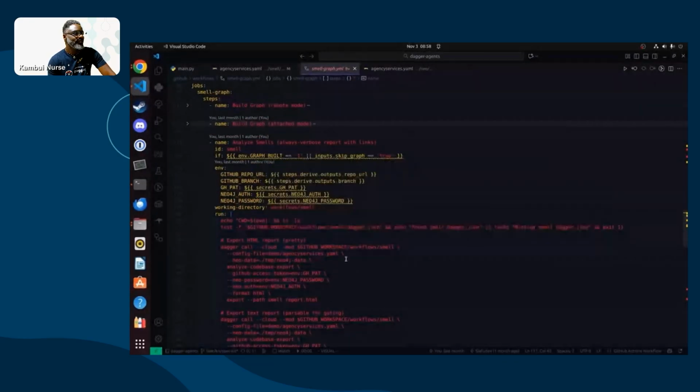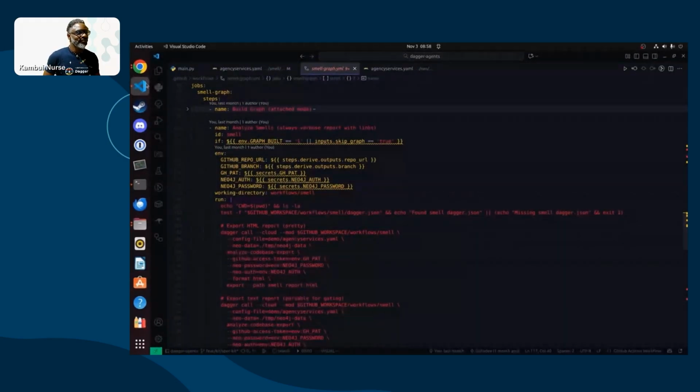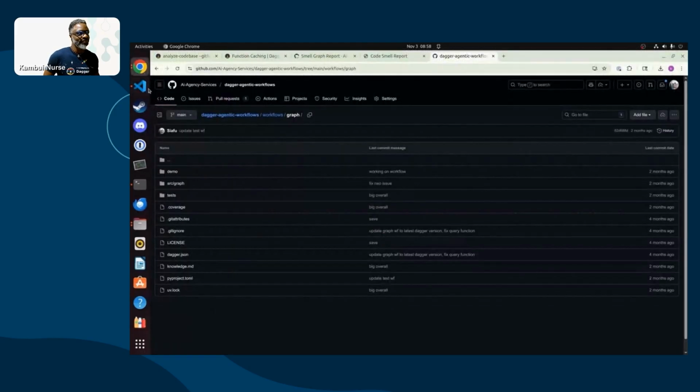And this is the smell bit. So I build the graph and I run my code smell. And that's it. And you can wire it up however you want, however you see fit. Have it run nightly, have it run before you commit changes to your development branch, before you commit changes to your main branch. It's all up to you. Once you build it in Dagger, CI just comes as a benefit.